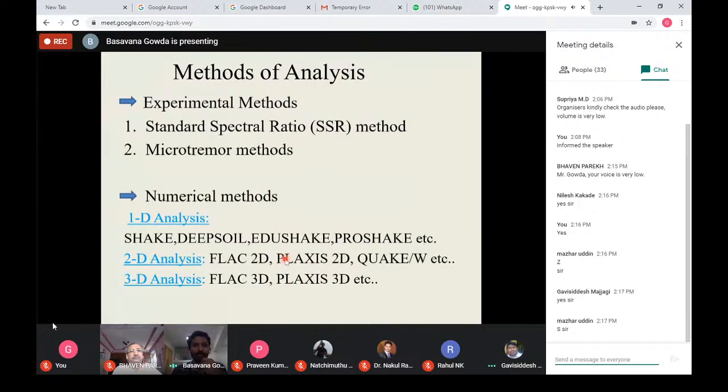Now we have some methods by which we can conduct the site-specific response analysis.